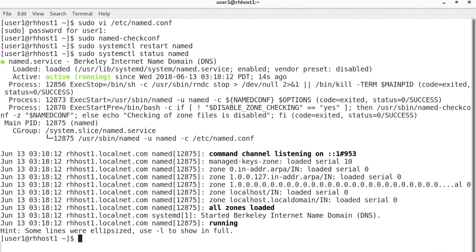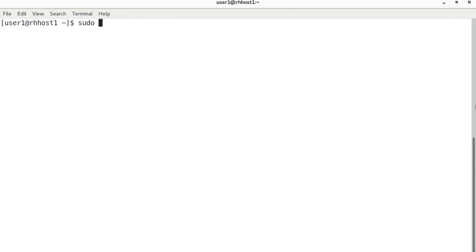If you get error messages, then double check the previous steps and try restarting the named service again. If all is well, then enable the named service to start on boot. Bring your line back and change status to enable and hit enter. Now let's add the DNS service to the firewall. Type in clear and then type in sudo space firewall-cmd space --permanent space --add-service=dns and hit enter. And then reload the firewall rules by typing in sudo space firewall-cmd space --reload.